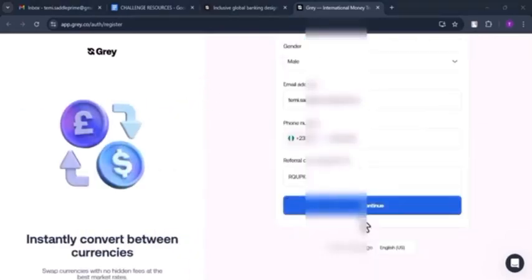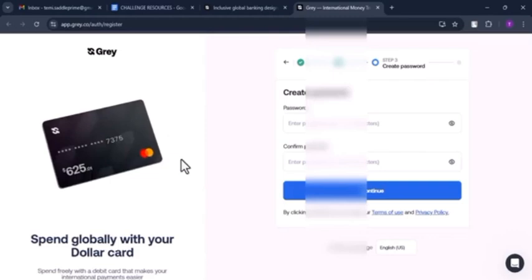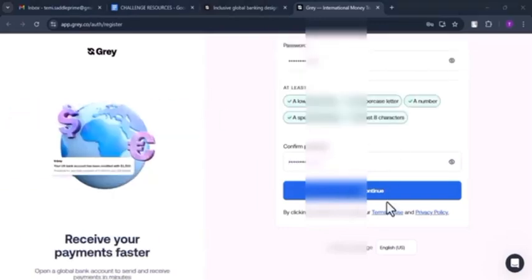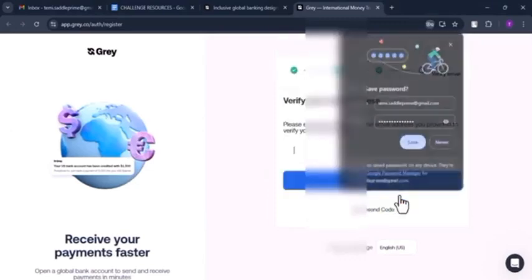So I'm done filling the information. The next thing I'm going to do is click on continue. Once I click on continue, it's going to ask me to create my password. So I'm going to create my password now and I'll click on continue. So I'm done inputting my password. I'm going to click on continue.